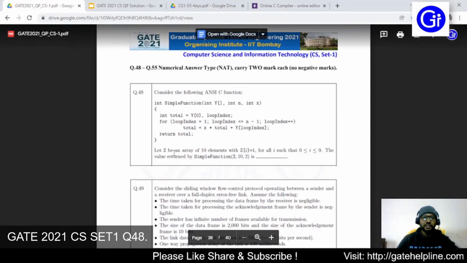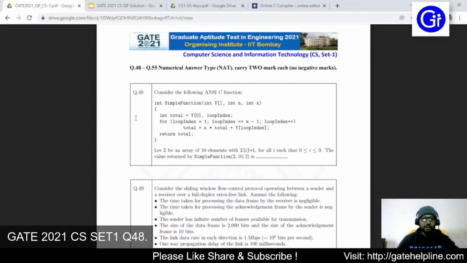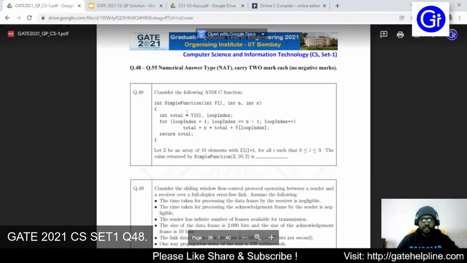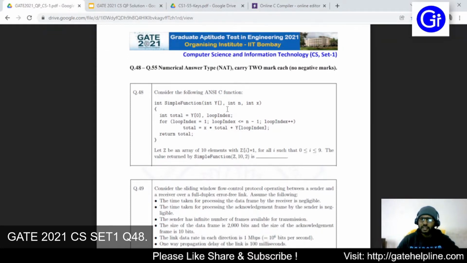Hello friends, you are watching GATE Helpline, and in this video we'll see question number 48 from GATE 2021 CSIT question paper. So friends, question number 48 is: consider the following ANSI C function. This is the function which is given, a simple function where we are passing three variables. The first one is an array and the next two are simple variables.